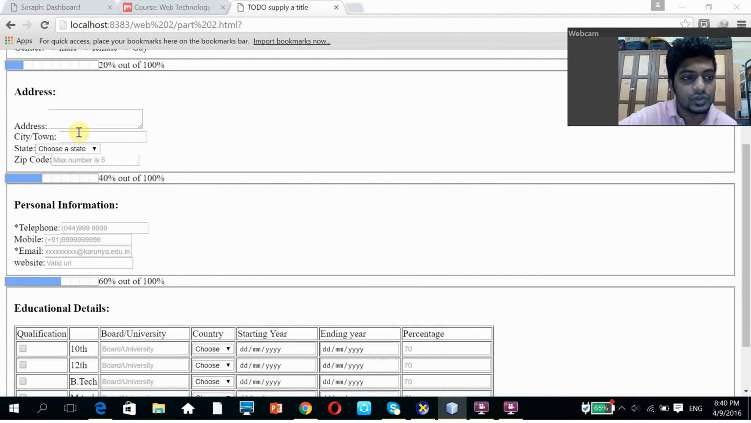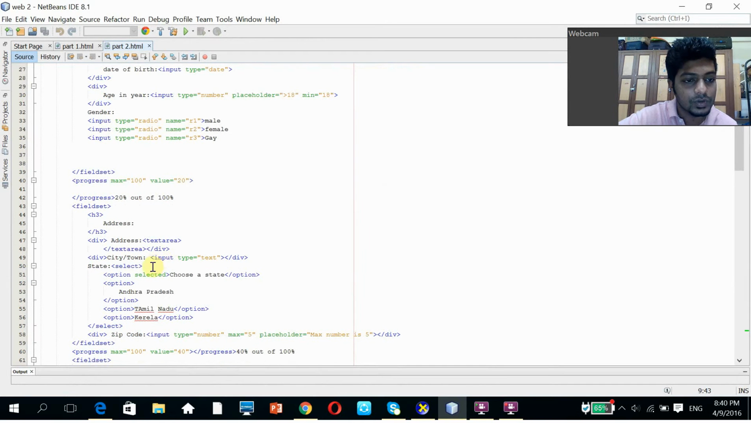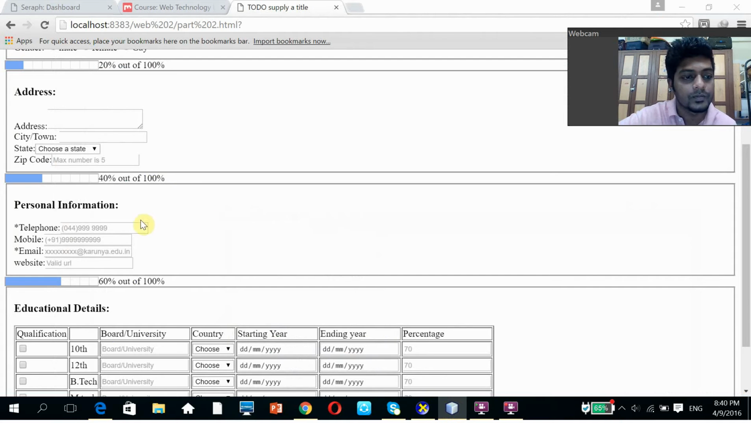And state, choosing your state, this is a drop down menu, so how do I give that drop down menu? So I've given here state select, and I've given the options, choose a state, and I've given the options as Andhra Pradesh, Tamil Nadu, Kerala. So you can see here all those options will come here.